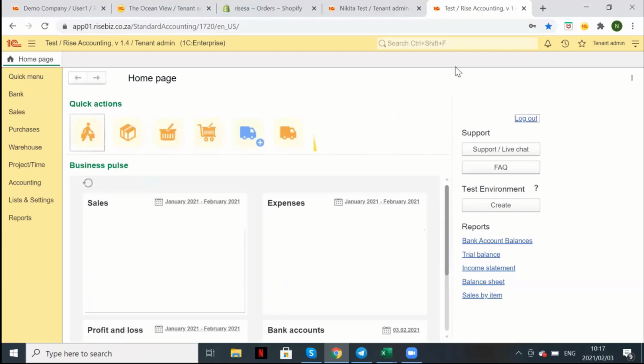Okay, so this is Rise Accounting. It's our accounting system, and I'm going to show you a few basic things that our system does. I'm going to give you an overview of our system. And to start off, I would like to show you the first and initial steps to setting up the system for you to use it.